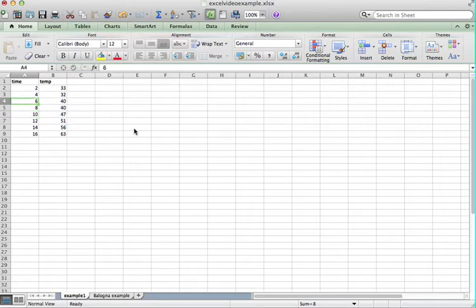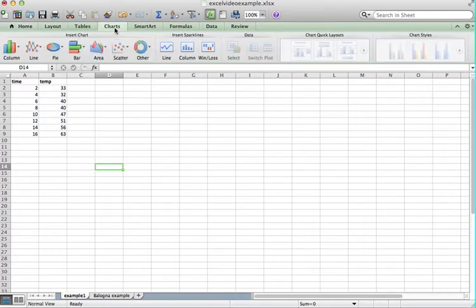Put whatever you want to be on the x-axis along one column, and then start a second column for whatever data you want to be on the y-axis. Now that we have all of our data typed in, to actually make our graph, we're going to click on this little button that says Charts. If you have a different version of Excel, you may not have that button. You may need to go to Insert, Chart instead. But I have this button, so I'm going to use this.